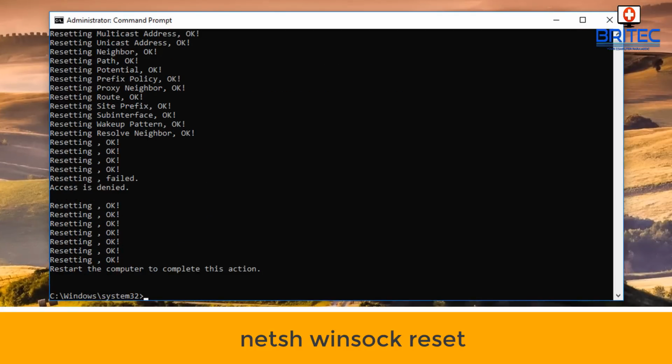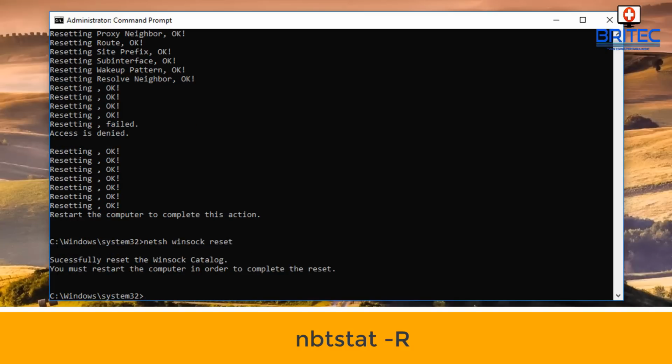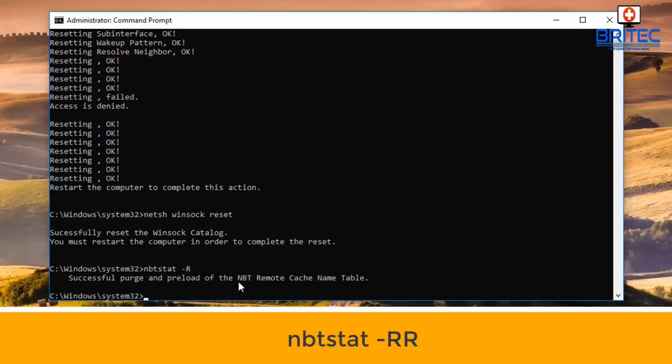Next up we want to type in here netsh space winsock space reset, and what that's going to do is reset our winsock on this computer. So we're just going to quickly do this. Now sometimes this helps. Now what we want to do after this one, we can do nbtstat, which is nbtstat space dash r, and that will give us some information about preload and also purging the nbt remote cache. So we'll just let that happen.